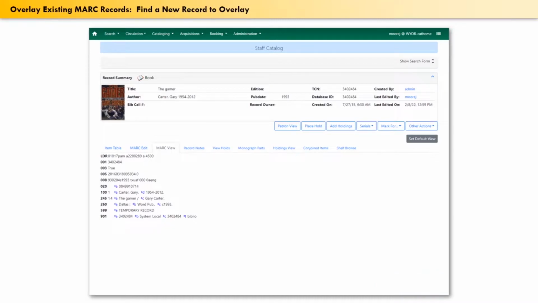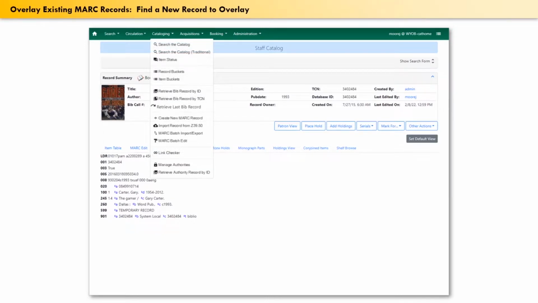Technically, you don't need to overlay this record immediately, but keep in mind that you can only have one record per workstation at a time designated as an overlay target. For right now, let's just do the overlay. We go to Cataloging at the top of the screen, and then select Import Record from Z39.50.